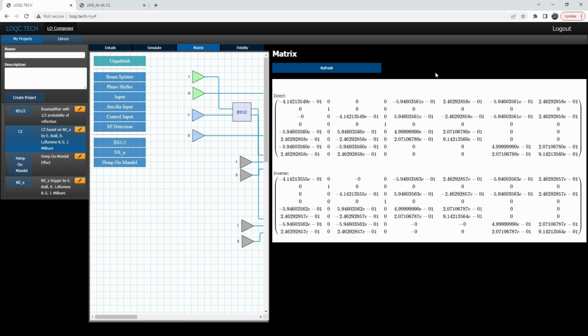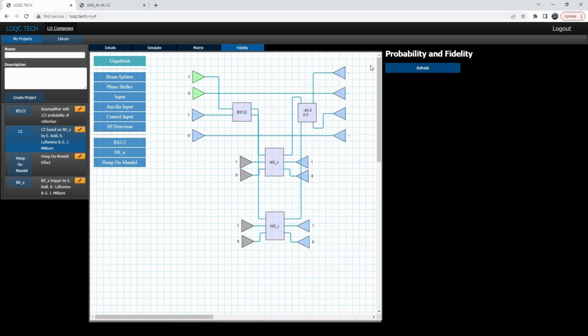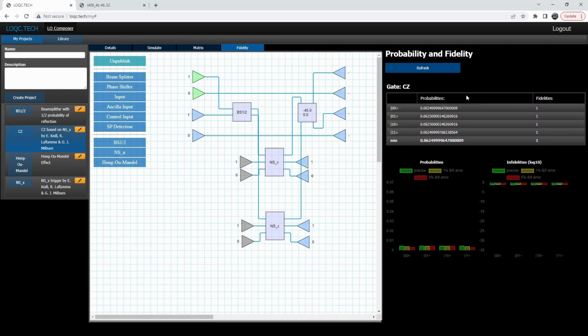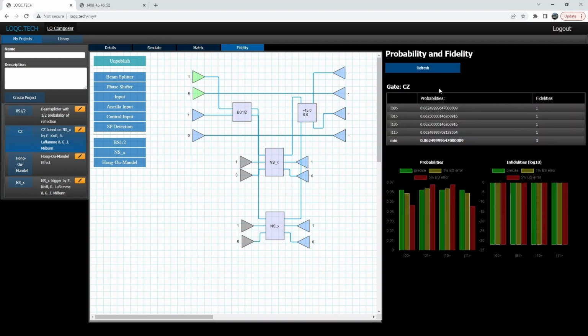The matrices are quite frightening, and here you see the promised gate parameters for the computational basis. First of all, the gate is determined as the controlled Pauli Z. These are the probabilities for all basis states and the fidelities, which are surprisingly good. The bar charts depict the degradation of these parameters when we have 1 and 5% errors in beam splitter reflection parameter. For the infidelities, the logarithmic scale is used.